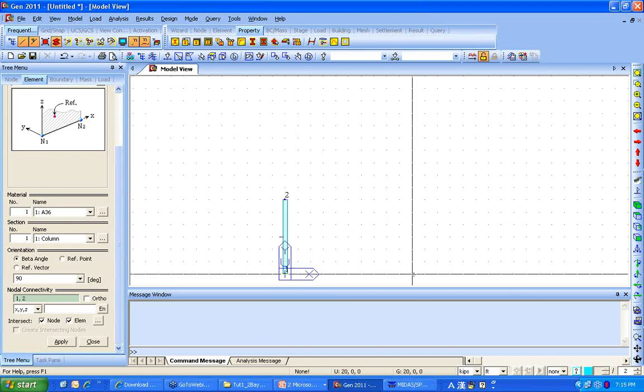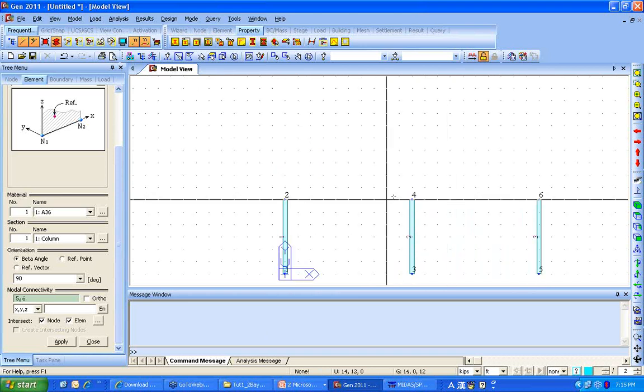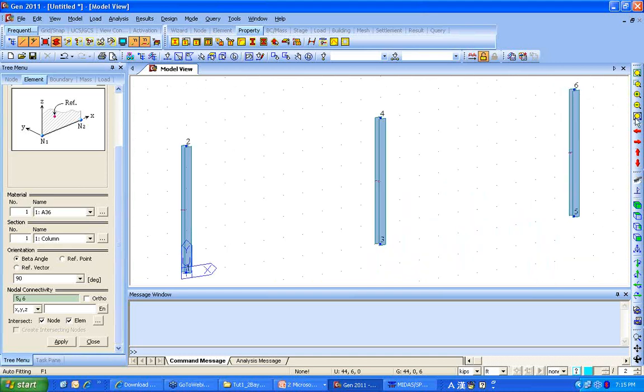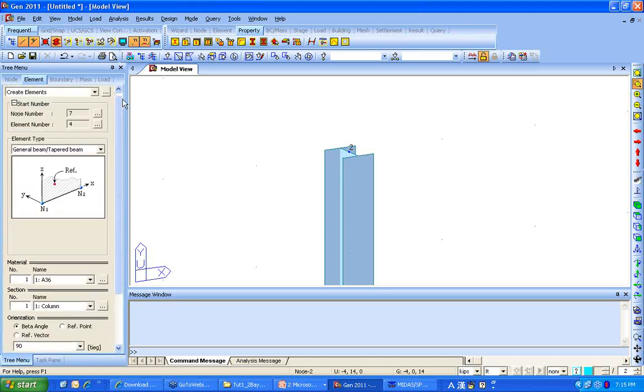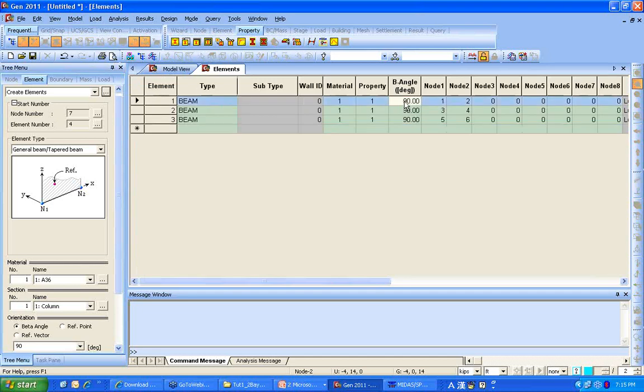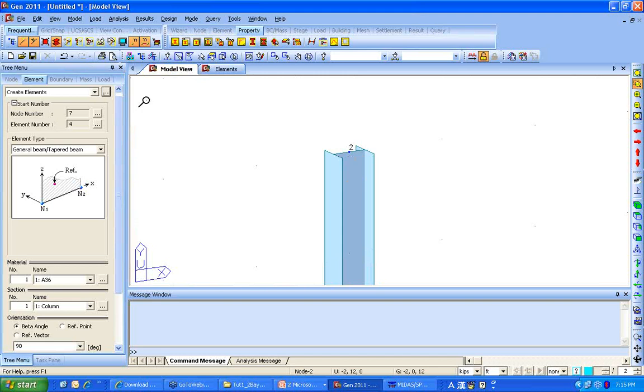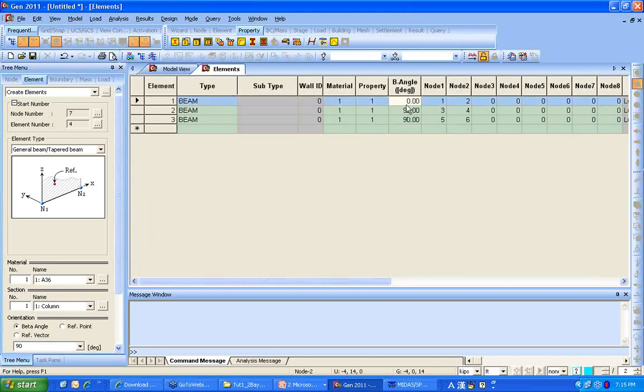12 feet high and 20 feet width, and I make 3 columns here. If the minor axis of the cross section is parallel to the global x direction, we can change the beta angle to 0. If you change it in the table, the beta angle also can change.